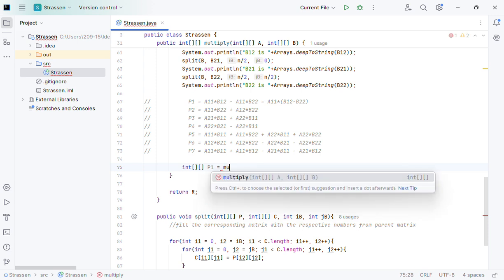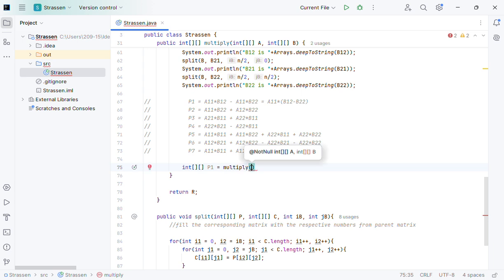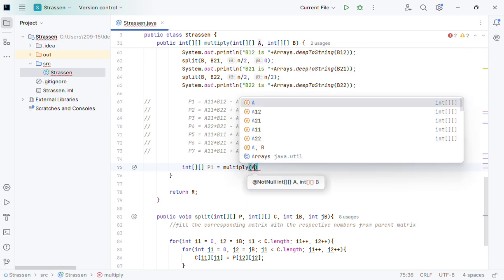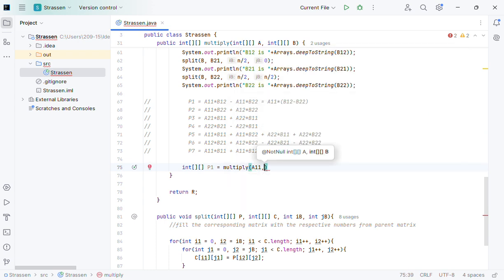We will have to multiply. We will have to multiply something, but what do we have to multiply? We have to multiply the thing that A11 and... now we need to add or subtract. Maybe I will write sub as subtract. And here I will create B11, B12 and B22. So this is going to be the operation which I'm going to program.